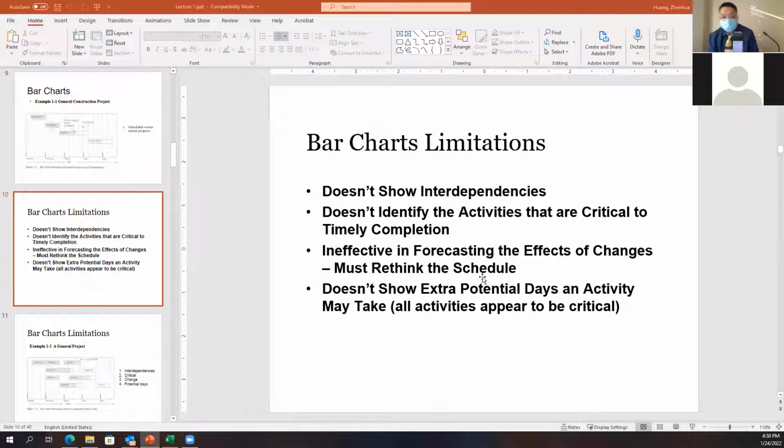Okay, then why do we need the network model instead of using only a bar chart? Because the bar chart has some limitations. I listed some items over here. Bar chart doesn't show interdependencies. I will use an example to show you why.